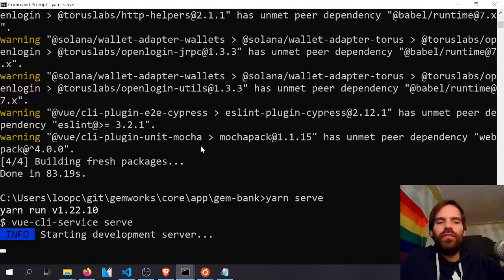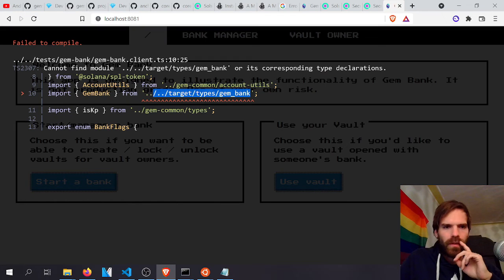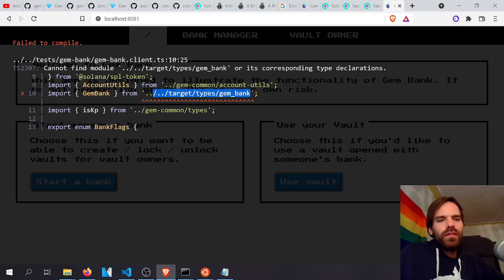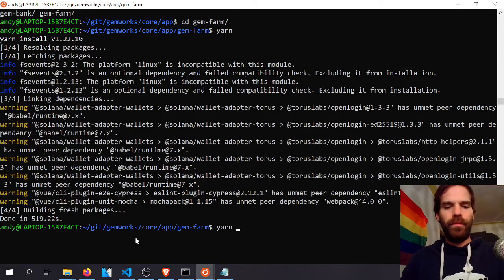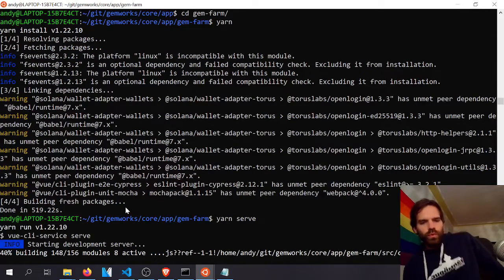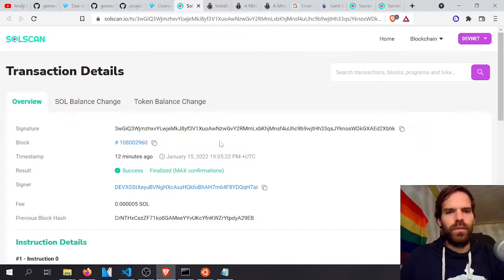see if the bank is already deployed. Apparently we need to deploy it ourselves. But really? Didn't somebody at least deploy that? Now for the farm, yarn, deploy? What was it? No, serve. Serve. There we go. No issues found.